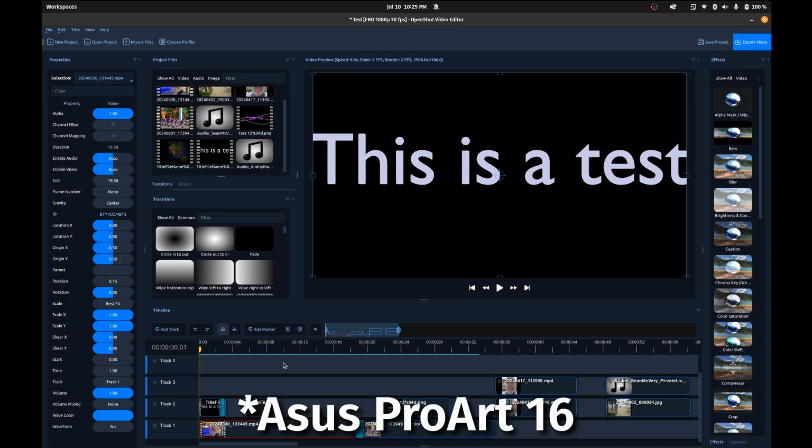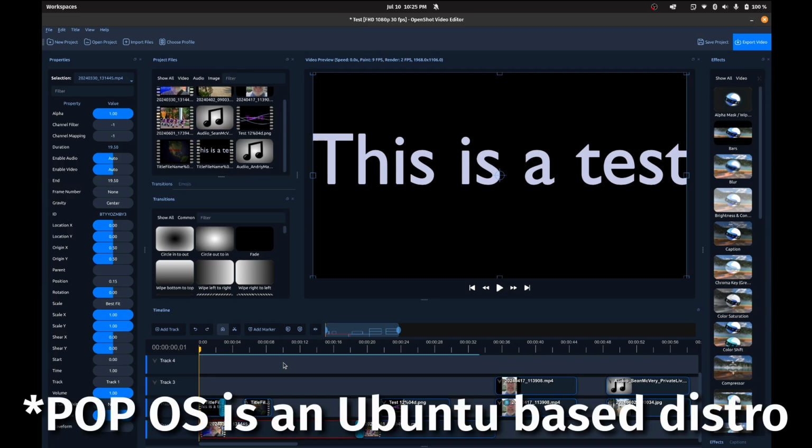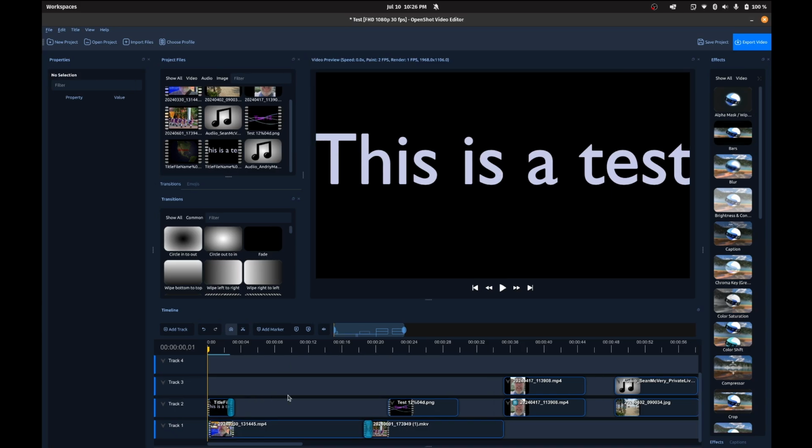My laptop is a nice laptop. It is a ProArt 16 with an NVIDIA RTX 3060 and a 12th Gen Intel i7 with 32 gigs of RAM. I'm using Pop!_OS, that is a Linux distribution, but if you're coming from another operating system, this should work the same. What I have here is just a simple timeline with some random things that I recorded on my phone with a couple of effects that you can do.